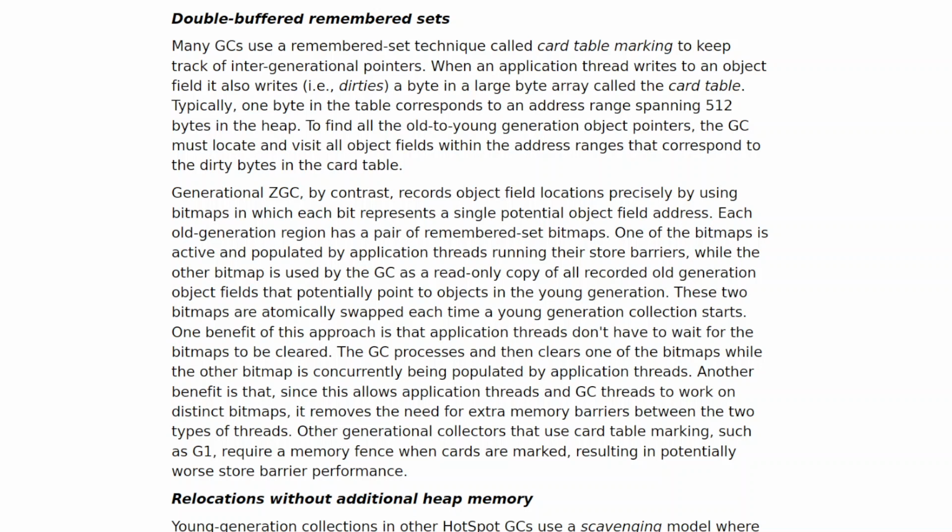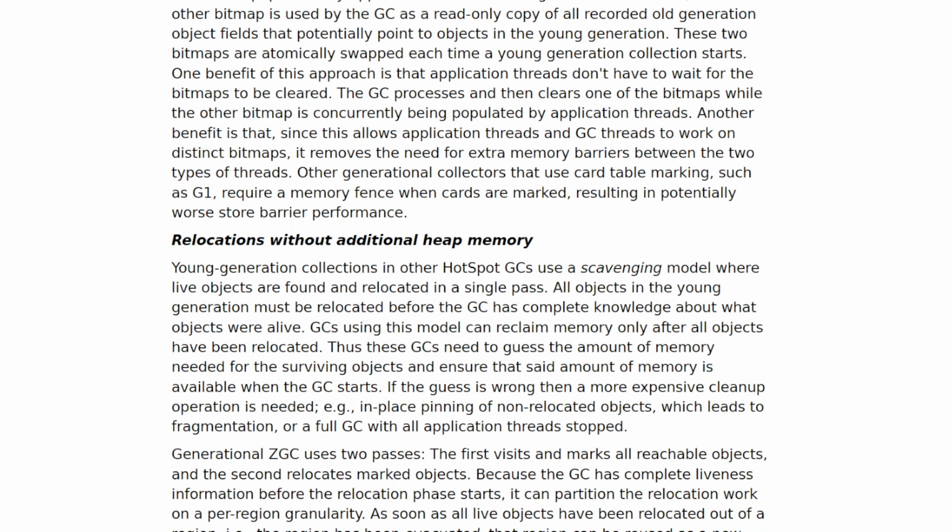One benefit of this approach is that application threads don't have to wait for the bitmaps to be cleared. The GC processes and then clears one of the bitmaps while the other bitmap is concurrently being populated by application threads. Another benefit is that, since this allows application threads and GC threads to work on distinct bitmaps, it removes the need for extra memory barriers between the two types of threads. Other generational collectors that use card table marking, such as G1, require a memory fence when cards are marked, resulting in potentially worse store barrier performance.